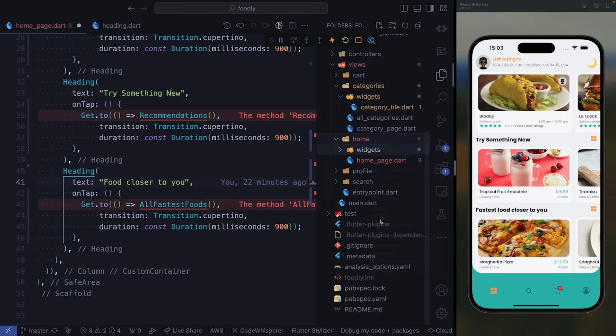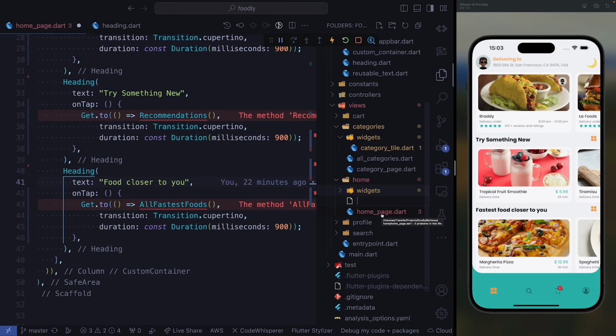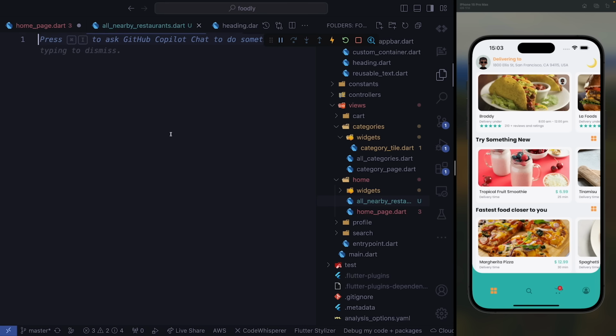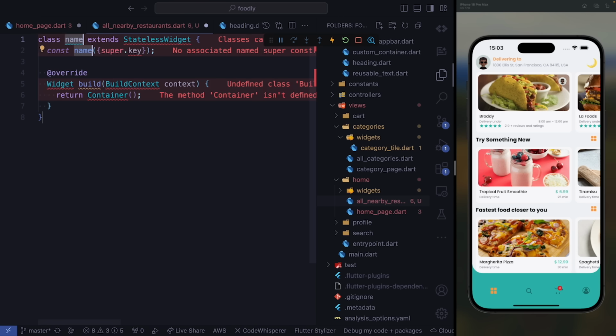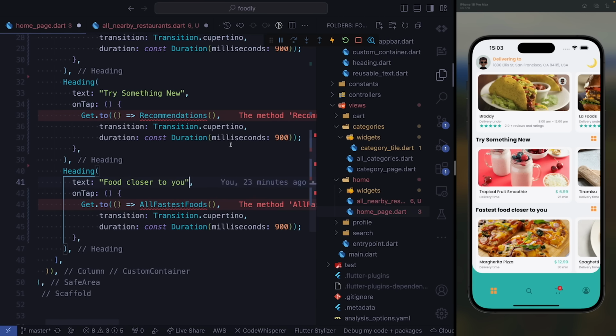So inside of a home folder, we're going to go ahead and create a new file. So the first one is going to be all nearby restaurants, like that, and it has to be a .dart file. So here we need to create a stateless widget. So the name is going to be the same name that we gave it in our home.